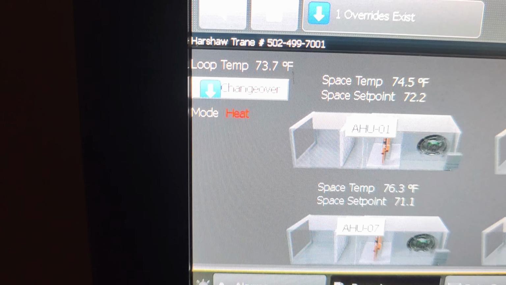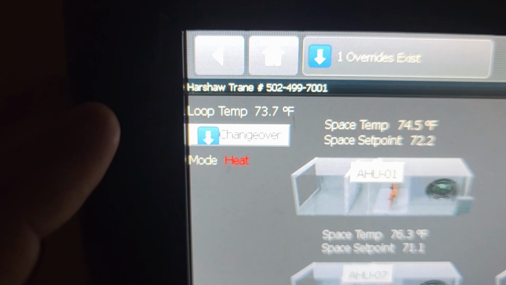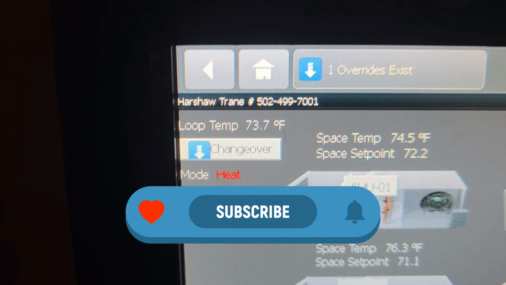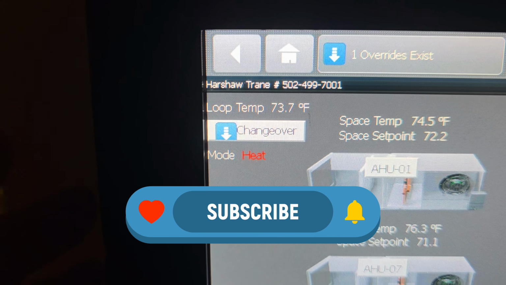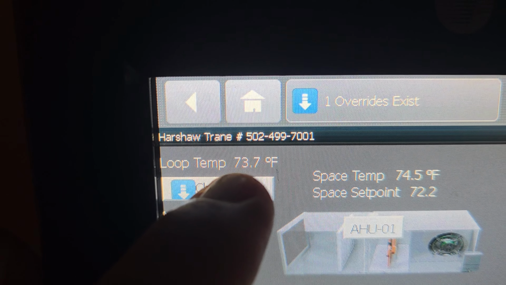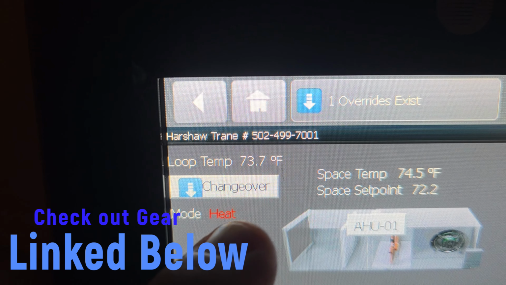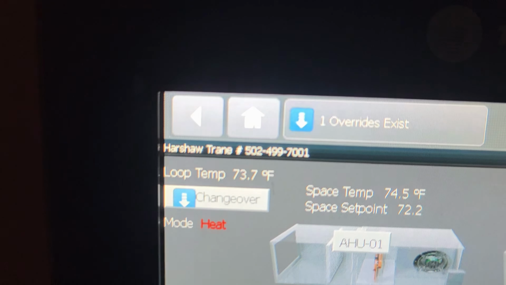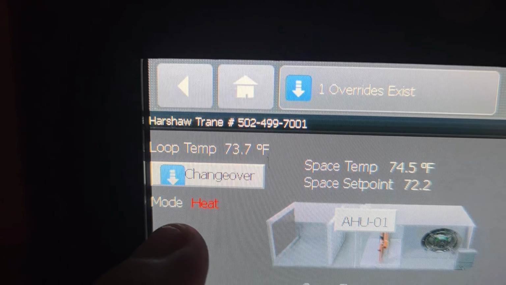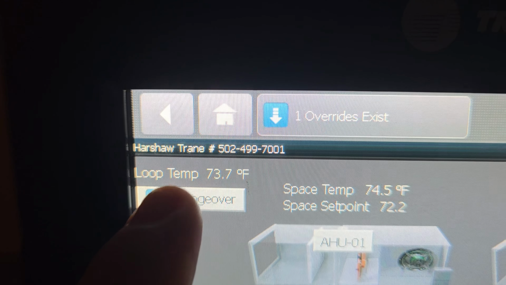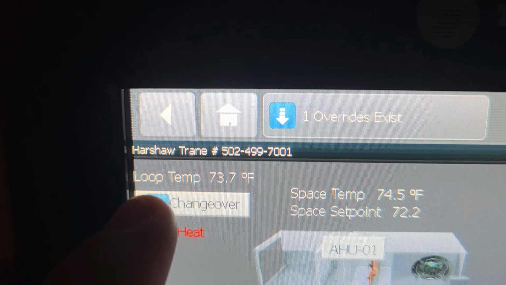The way that this system is set up is it changes over based upon temperature. I'm not a big fan of that type of control, but hey, we got what we got. Okay, and what I can see here, I can see my loop temperature right here. You can see it at 73.7, and of course we're bringing the building over to cooling, and currently it is in heating mode.